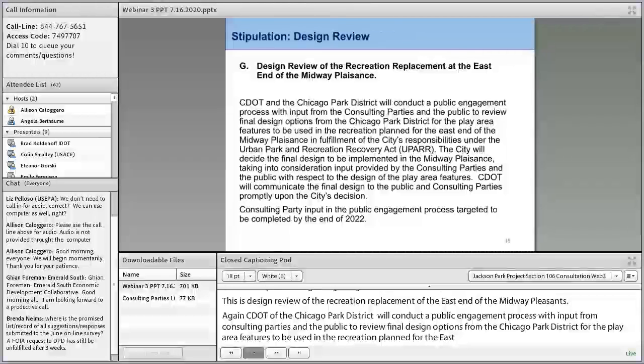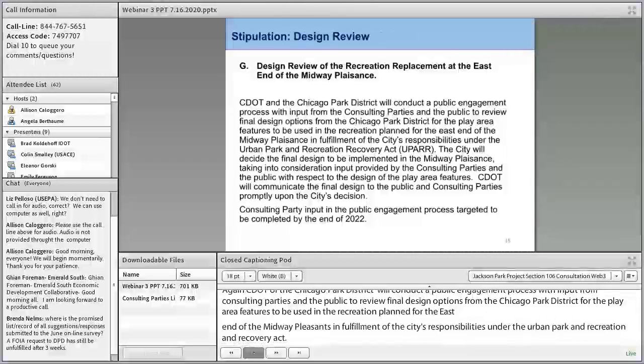From this public engagement, the city will decide on the final design to be implemented in the Midway Plaisance, taking into account the consideration of the consulting parties and the public. CDOT will then communicate the final design to the public and the consulting parties promptly upon the city's decision. We are targeting the public engagement process to be completed by the end of 2022.